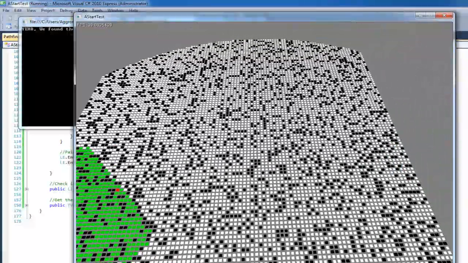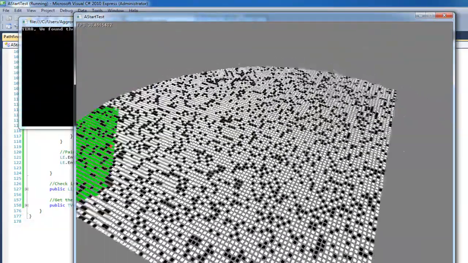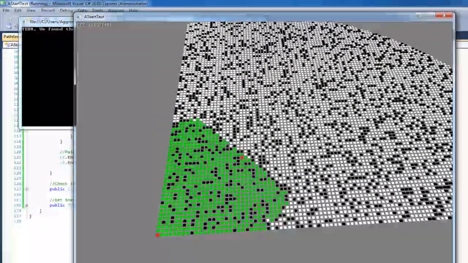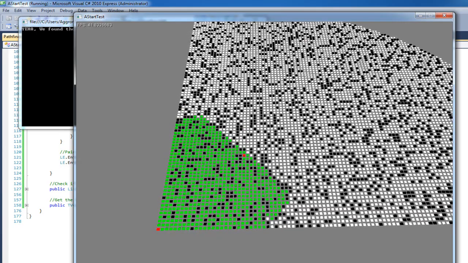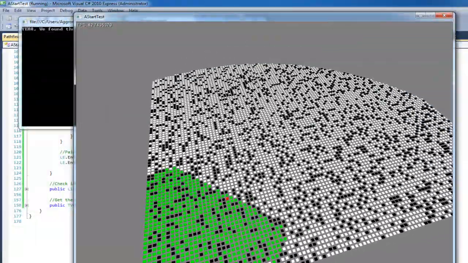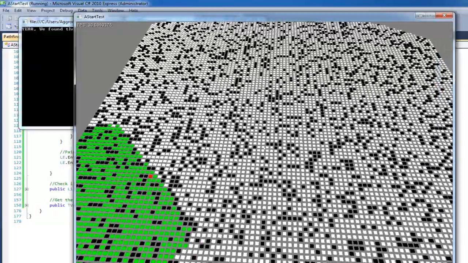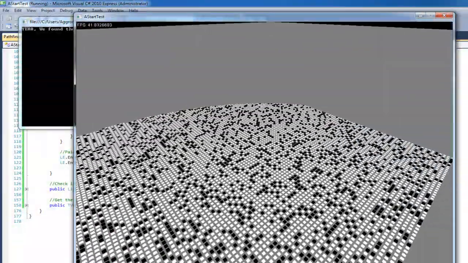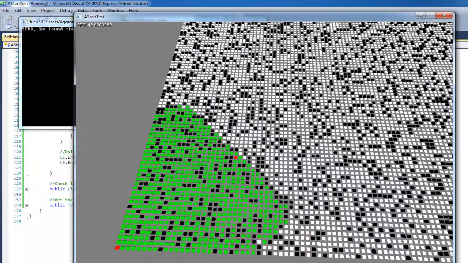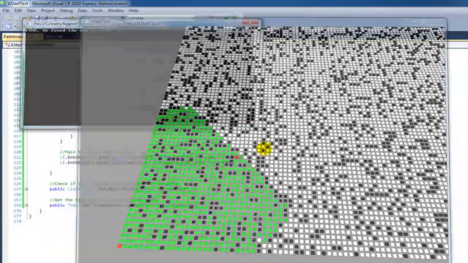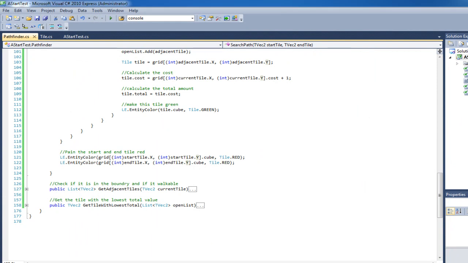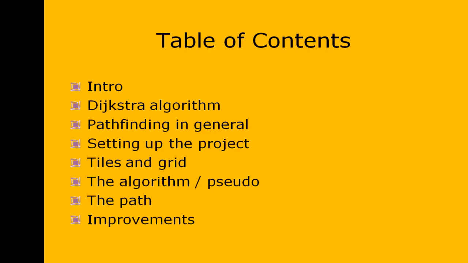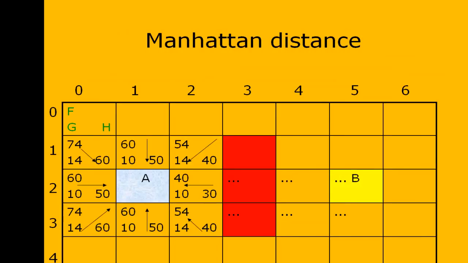There are different heuristics for A-star, and a commonly used heuristic is called the Manhattan heuristic, which is also the one we're going to use in this example, because it's a really good working heuristic. But for a terrain, for example, the Manhattan distance would not be ideal. First off, I'm going to show you the Manhattan distance heuristic. I'm going to go back to my PowerPoint.